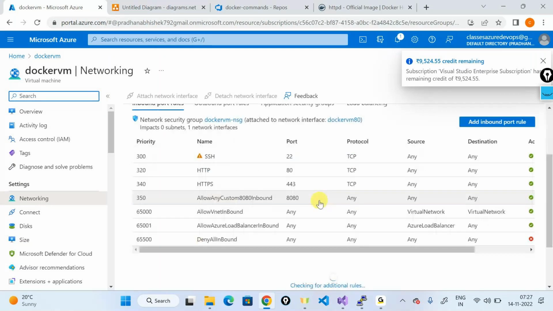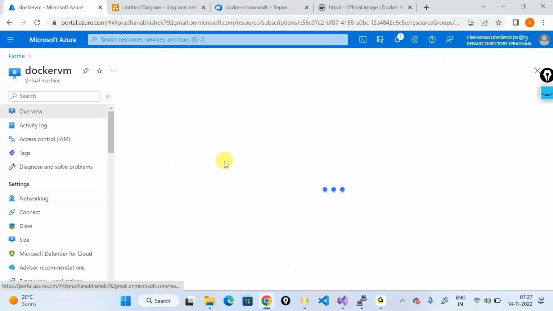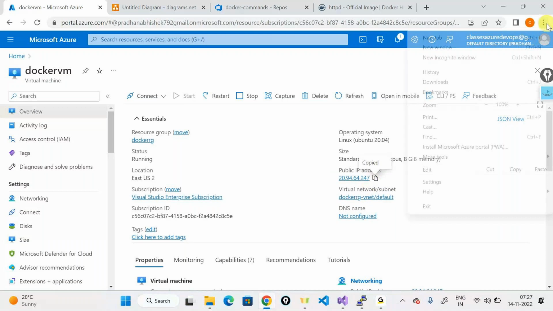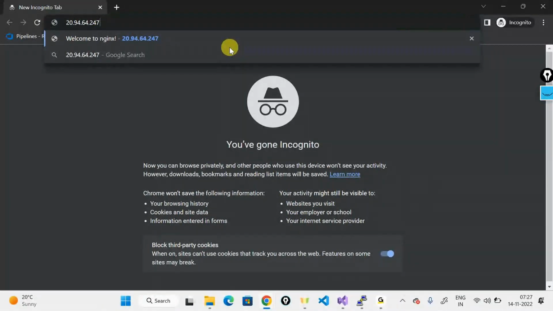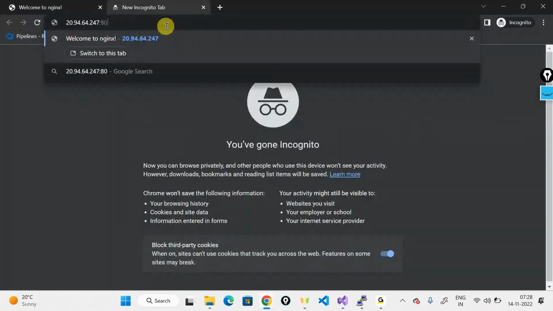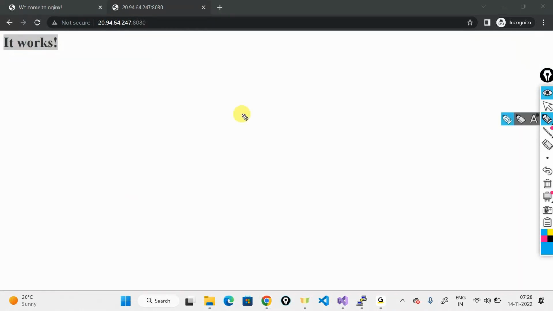Now I went ahead and opened this port, and now I can take the public IP of this machine, go to an incognito window, and type this IP colon 8080. If I don't give 8080, it'll give me welcome to Nginx, because by default these IPs listen to port 80 for internet traffic. I'll put this IP, I'll say 8080. And now I have a different output coming around, telling me it works. This is the output my HTTPD container is giving me.